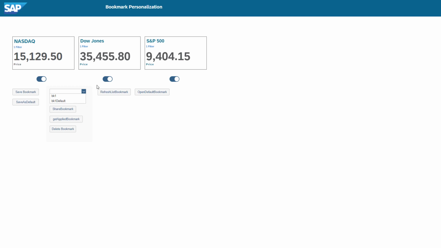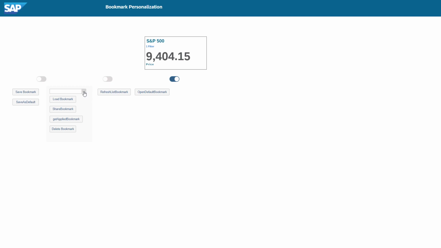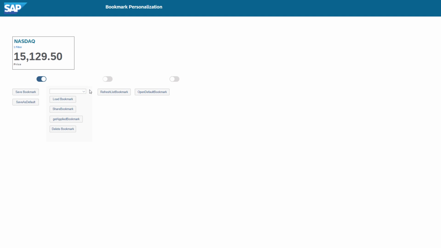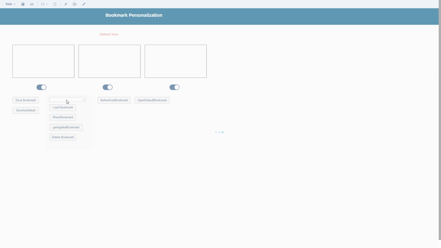I can continue to work on my application and at any time I can load a bookmark. So if I select my BK1 bookmark, I just click on this button and then my bookmark is loaded automatically. If I select the other default bookmark, I can again load this default bookmark.